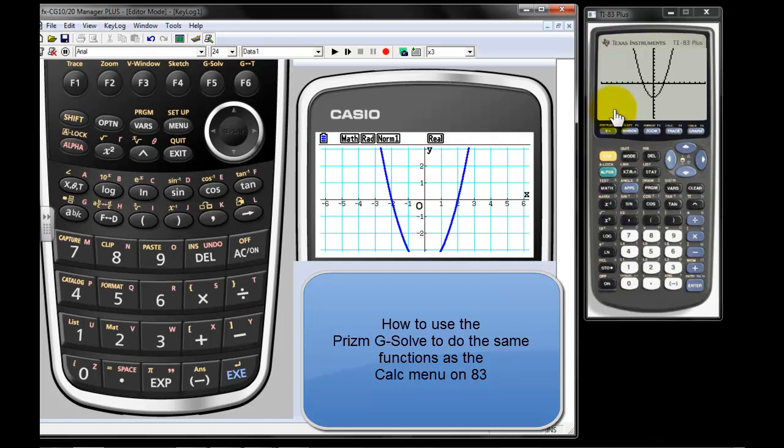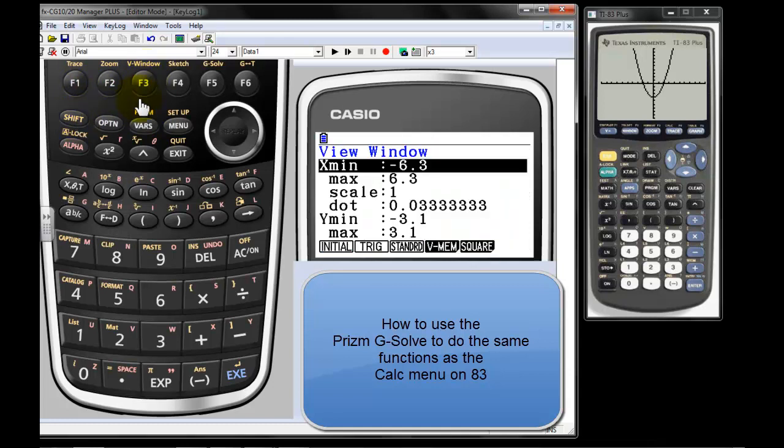Currently you notice the windows are slightly different. Since the Prizm has high pixel resolution, we have a window that's twice as wide as it is tall. To make your windows appear in the same way as the TI, if you don't remember from last week, I'm going to go into View Window, which is a Shift F3. Right now it's set as an initial window. I've got some presets, including a trig window, which looks like that, which is about 3 pi, or a standard window, which is your 10 by 10.